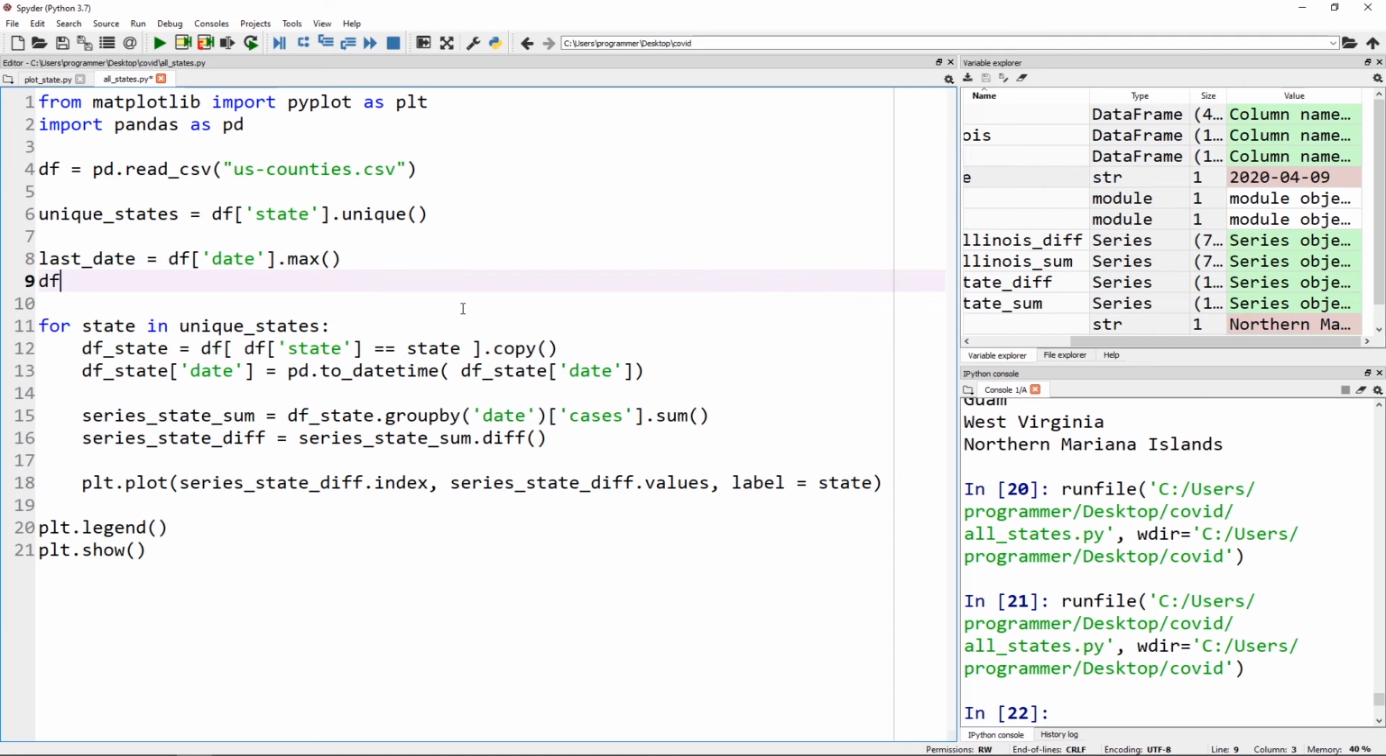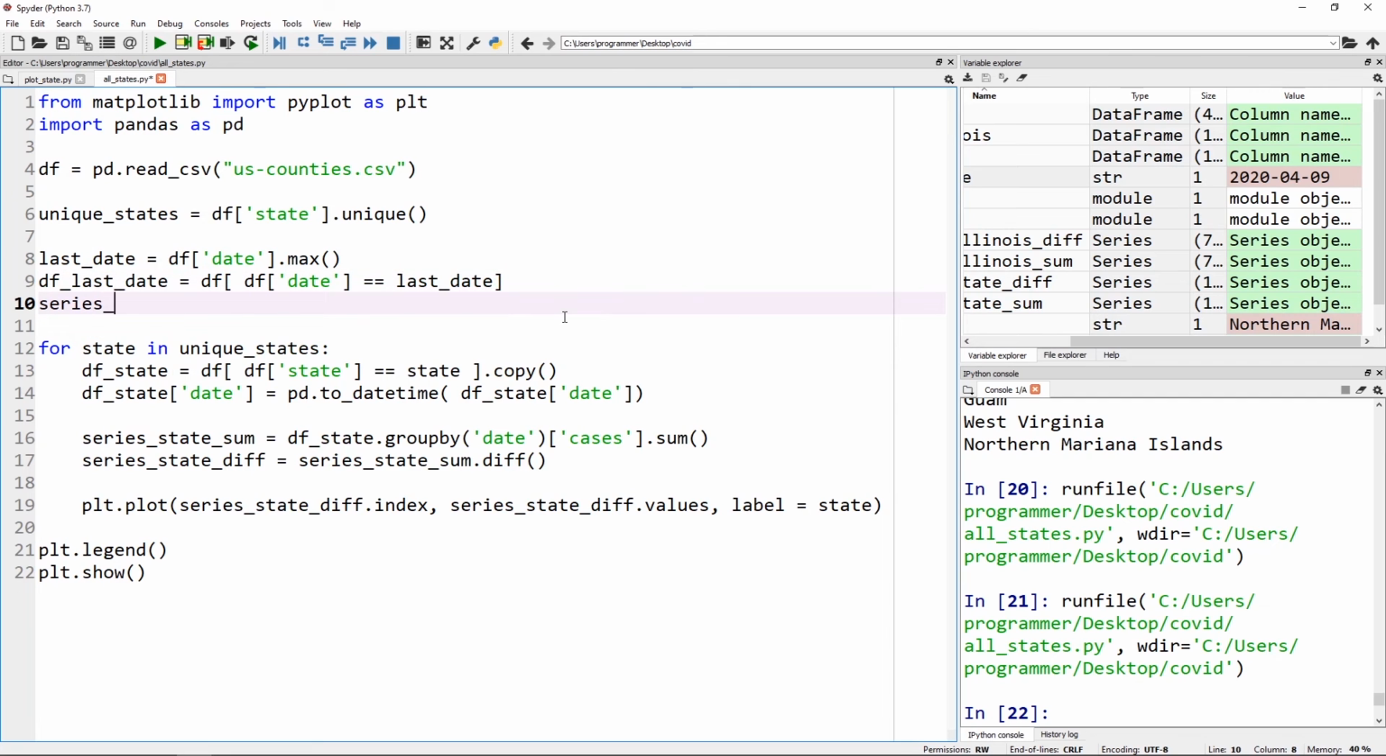So now I want to grab a data frame with just the last date, only the data that comes with that last date. So I'm going to call it df_last_date here. I'm going to set it equal to df is the data frame I want to grab it out of, remember? And now what do I want out of this original data frame? I want to grab anything where the date is equal to our last_date that we grabbed. So now we should have a data frame with just the values on that last date. And now let's create a series on that last date. And let's sum up the different values for each state to see which one has the most.